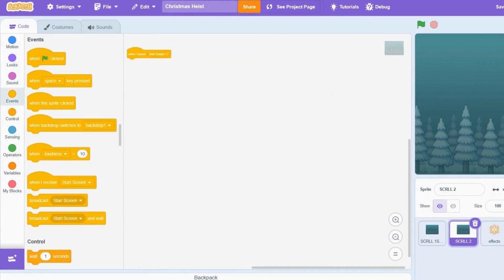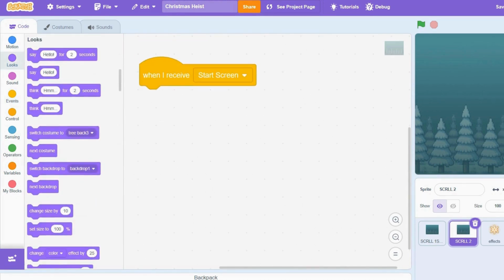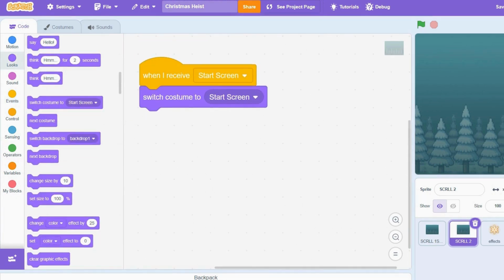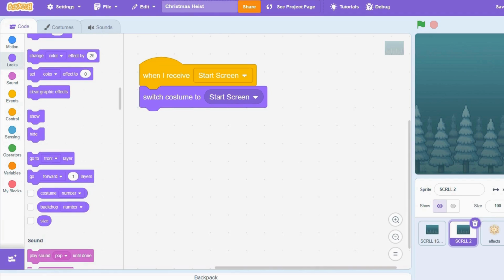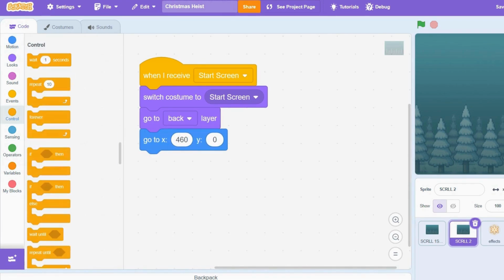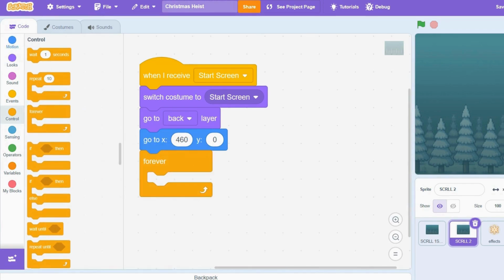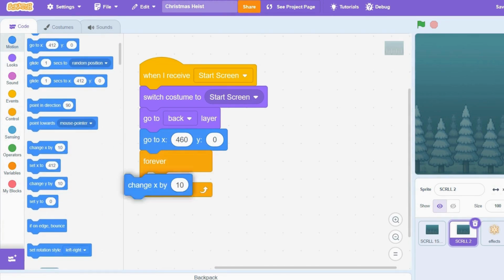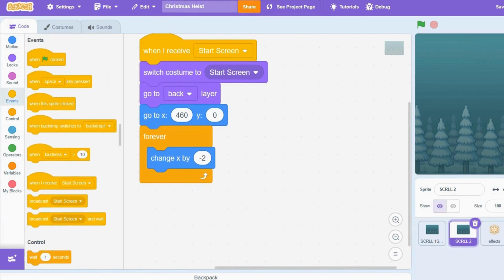Now in the second one, when I receive Start Screen, Switch Costume to Start Screen, go to Back Layer. From Motion, take the block go to X 460 and Y 0. Forever, change X by -2. That means it will start from the edge of the stage.